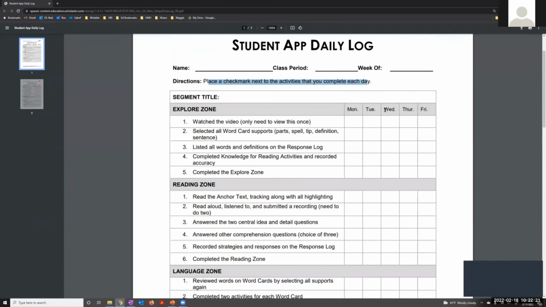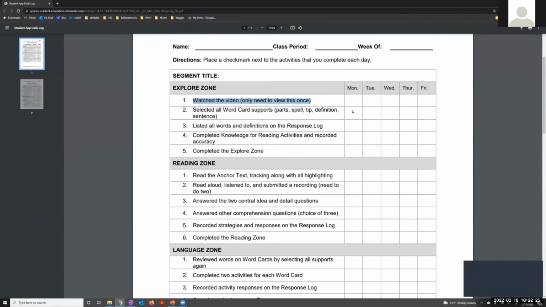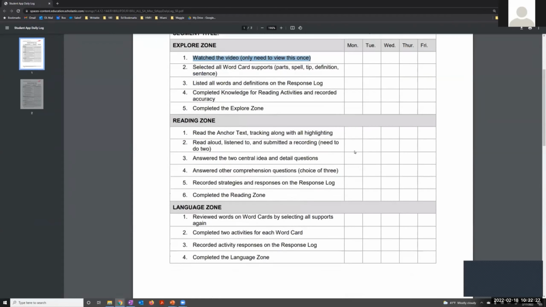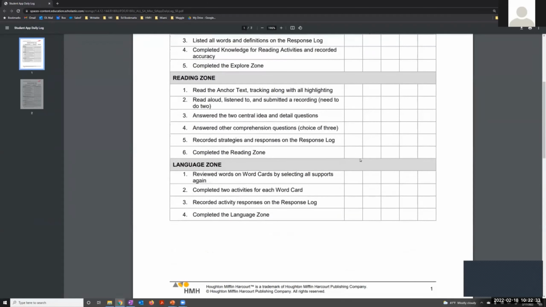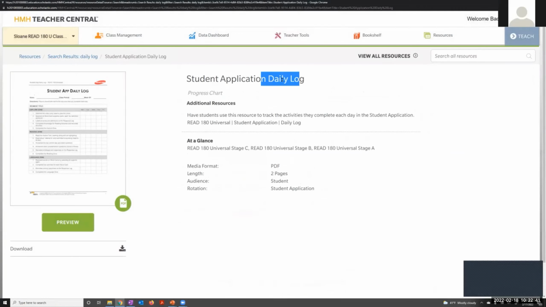If we need to do kind of a quick check every day, essentially for students, all we need to do is just check off the activity that we did in each zone. And then maybe if they're rotating to you in small group, we can just check through that real quick, just to ensure that they're being active and working towards their goals in the software. So the daily log is a good one.